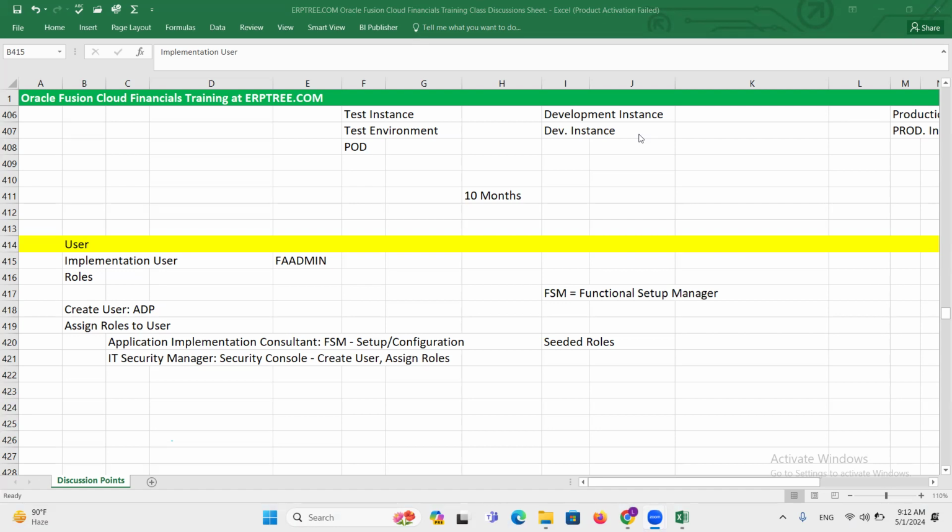What you need when you are going to work as a finance consultant, definitely you are going to get that. Apart from that, anything you want to learn, you can depend on the Oracle documents. Those are open source.